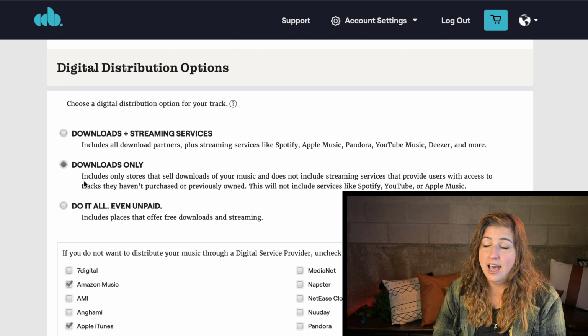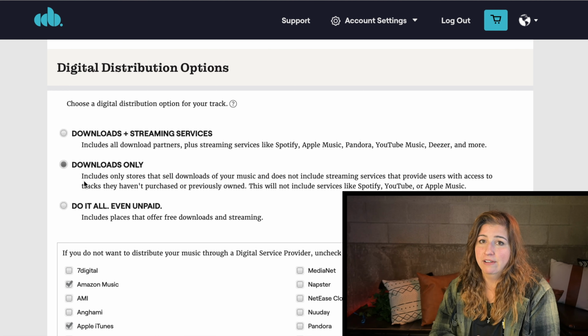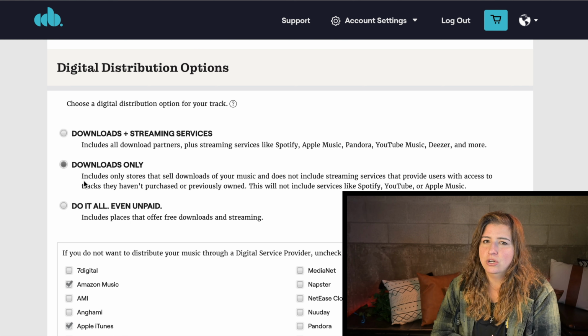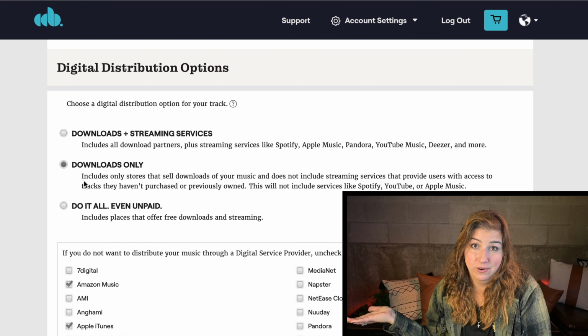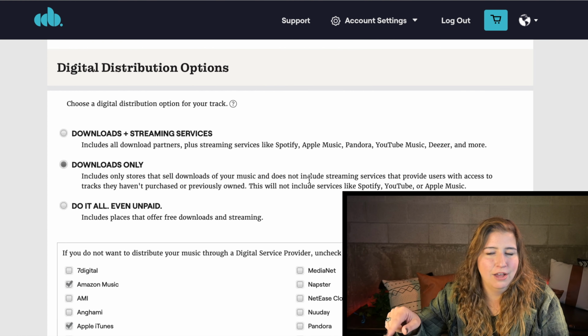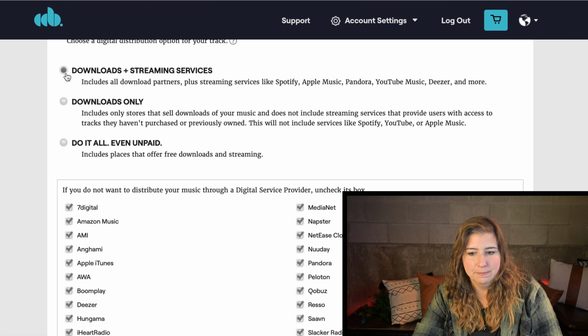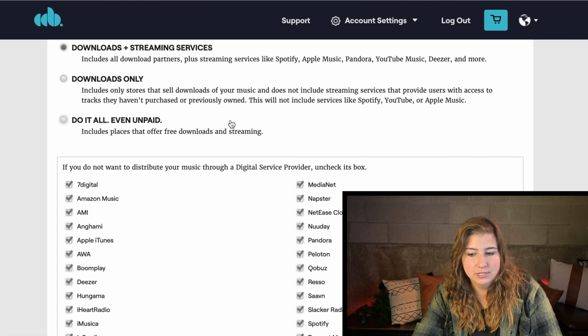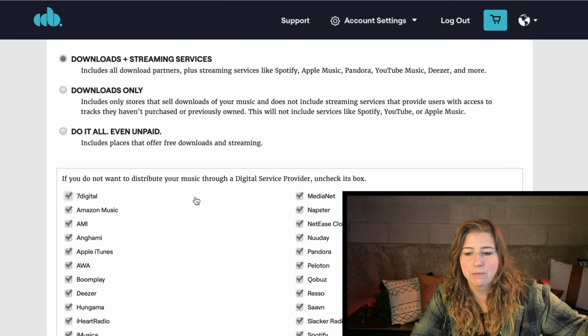It's an option. You'll get more money per track because they're paying outright for the music, but it also means that a lot of people aren't going to bother listening to it if they have to pay for it separately. I recommend doing downloads and streaming services. You can see as I click what options there are here. So downloads and streaming services is going to select all of them. Your music's going to be sent everywhere.